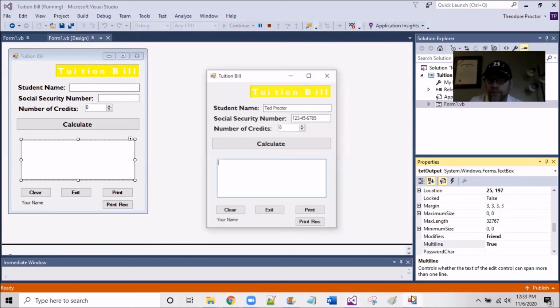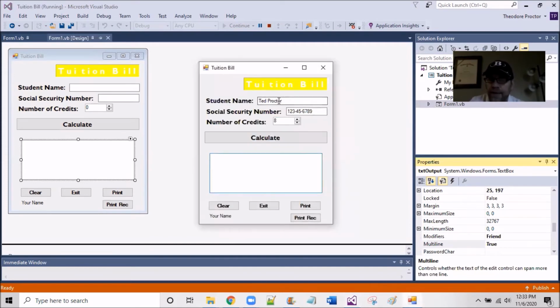So I think I have this program running, and let's say I put in my name, I put in the necessary social security number, and I just go up to like 8. I took 8 credits. I hit calculate. You can see how the data returns down in a row: name, social security number, credits, part-time, total tuition, $800.